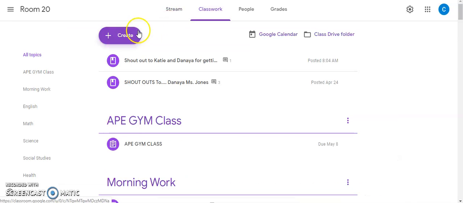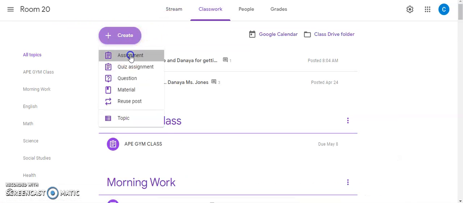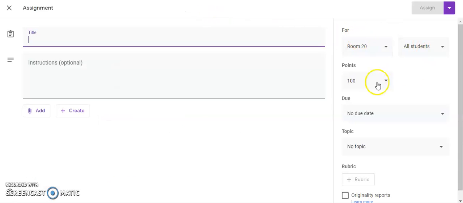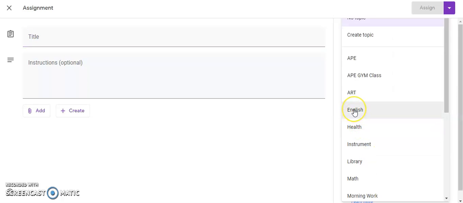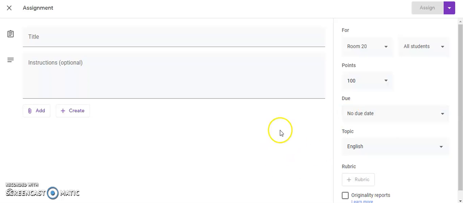I'm going to click on Classwork, Create, Assignment. This is going to go to all of my students. I don't do a due date, but you can. The topic is going to be for English and the title is going to be Reading Buddies Take 2.